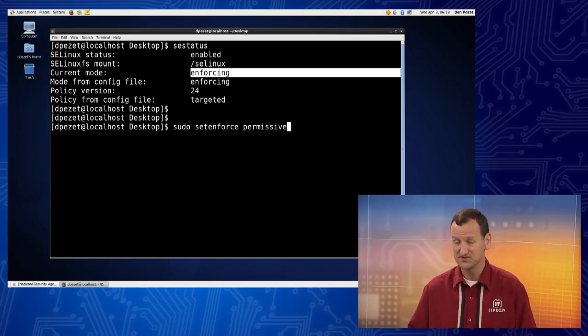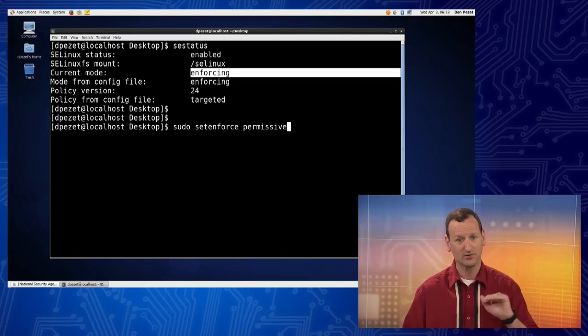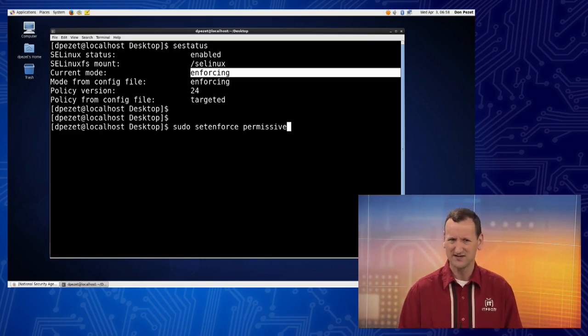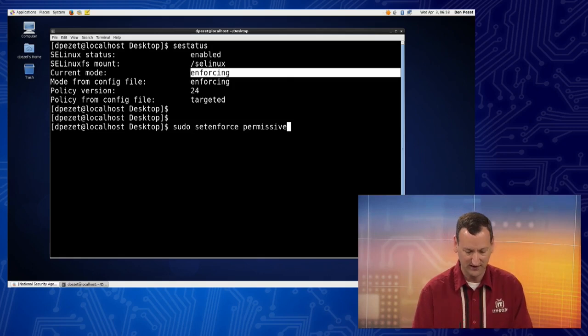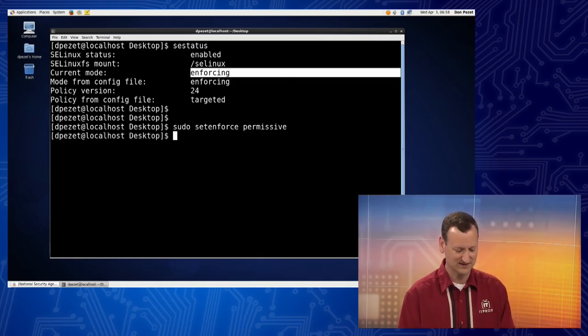And they also have numbers assigned to them where like 0 is disabled, 1 is, actually 1 is enforcing, 0 is permissive. I don't think disabled actually has a number. So I can type it by name or number if we want. If you forget the numbers like I'm forgetting right now, we can pull up the man page and see it there. I'm just going to run sudo setenforce permissive.